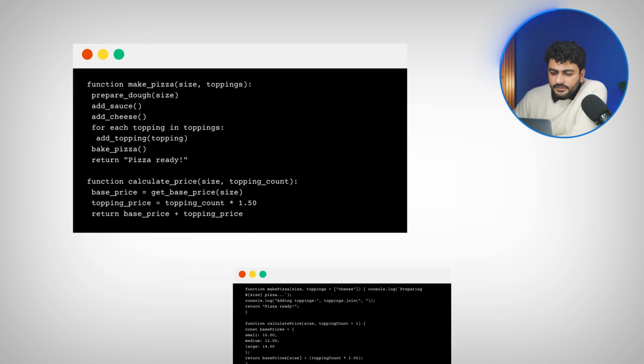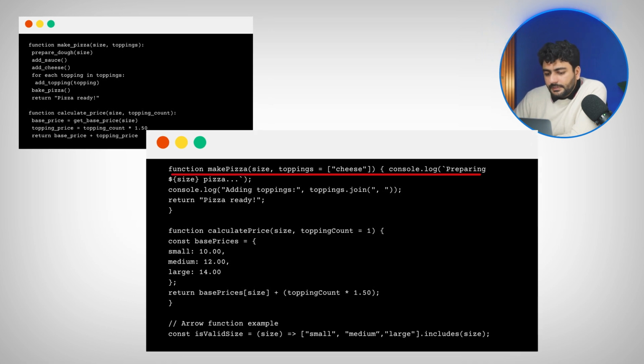Let's discuss JavaScript again. So we have function make pizza, with size and toppings equal to cheese. As I said, we can also pass a default value for any input or parameter in programming. We are saying console.log preparing, then a dollar sign with curly braces, and we are passing size in it. That means we are exactly copying what is coming in the input, and passing it as a string in console.log. So we are actually printing preparing medium size or large size, whatever is coming in the size of the pizza, in the console.